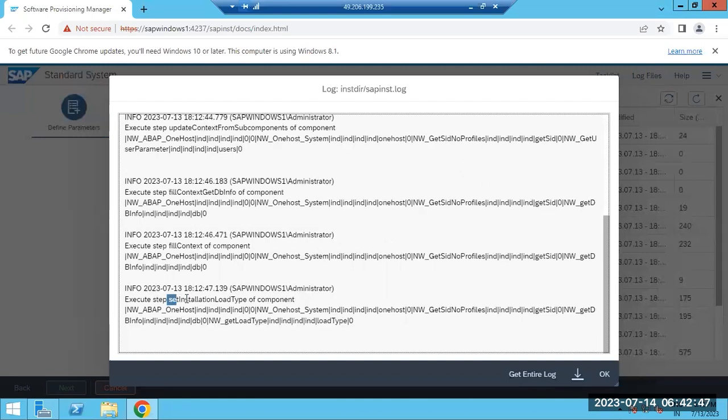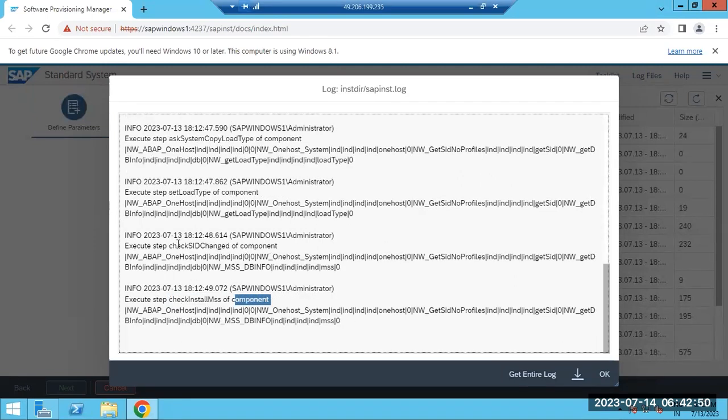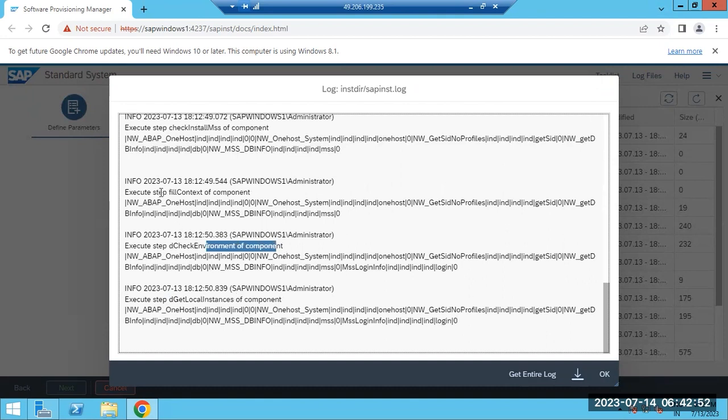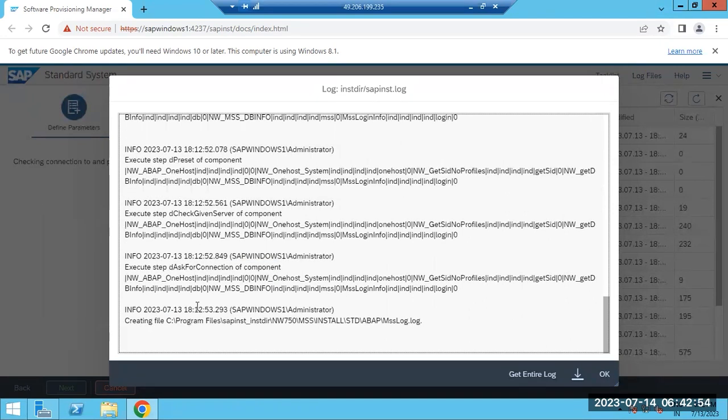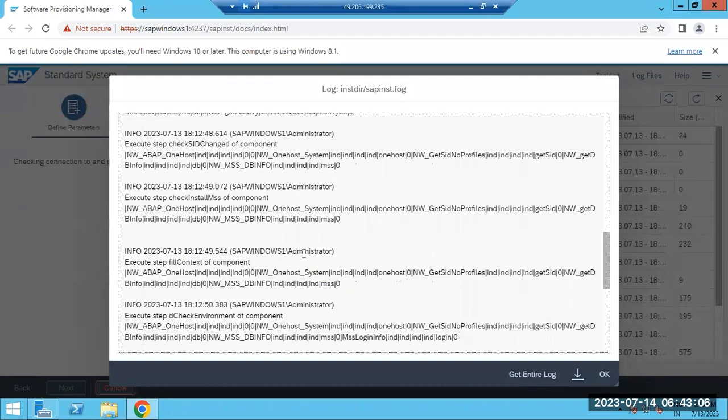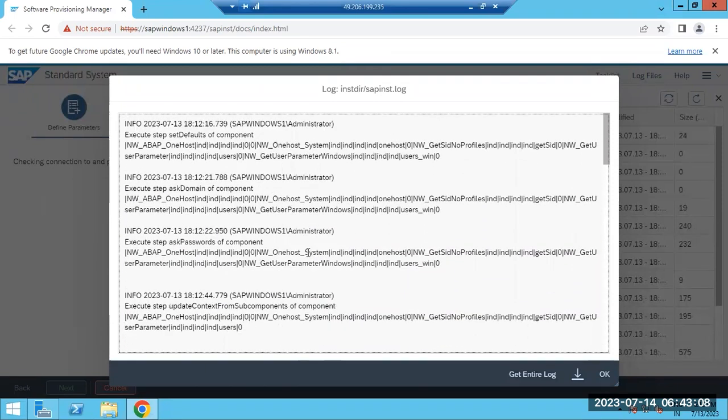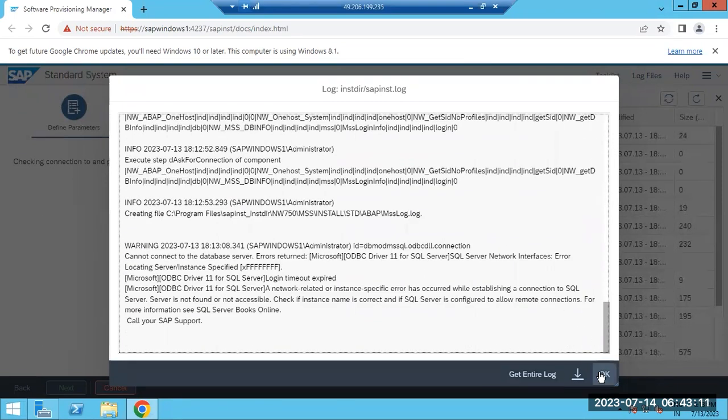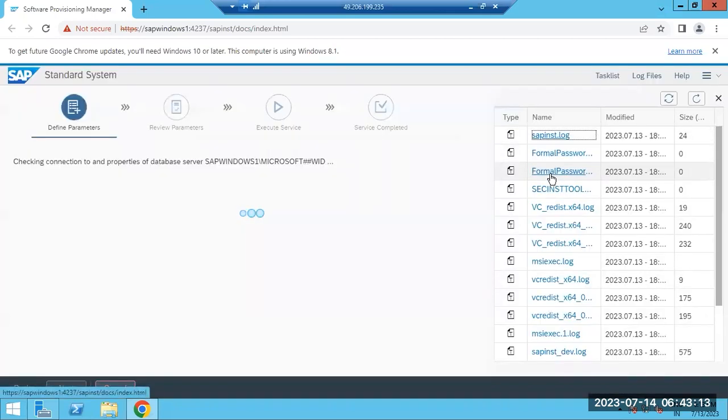Now, for each step: the installation loads the component, then the SID change of the component, then it executes and fills the context. All the information it is giving here. I think it is now checking the DB related things. Given the server and the component, all the information is checked at the server level. So we can monitor it here. All the passwords it asked. It's a very important log file. The SAP inst.log file is very important here.